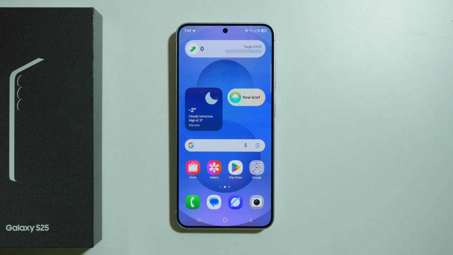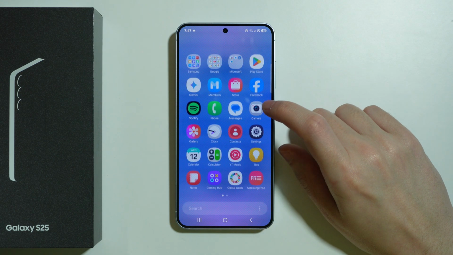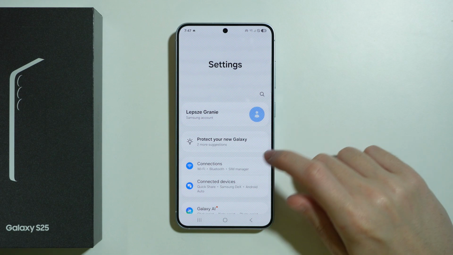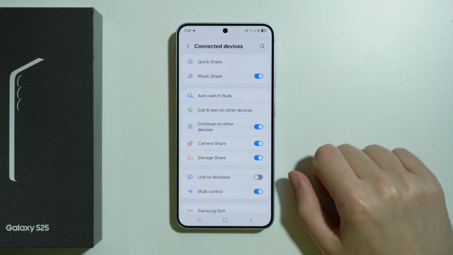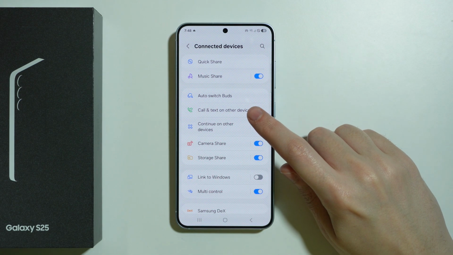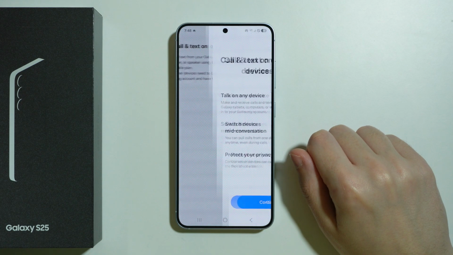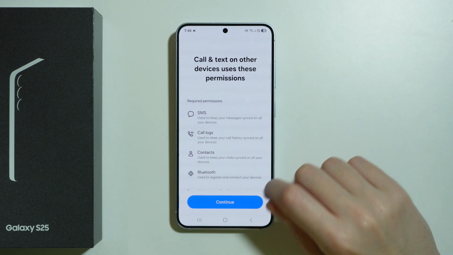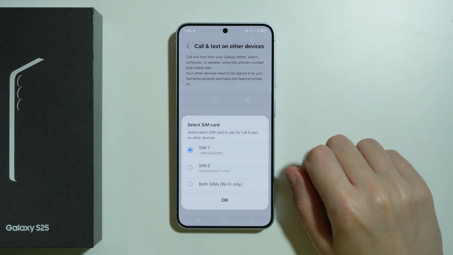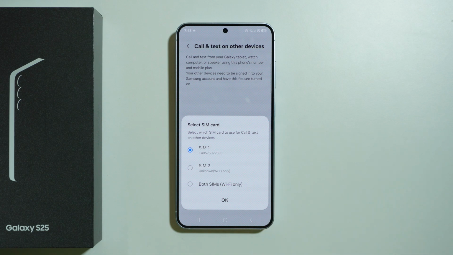Here's how we can enable the option that allows you to call and text from Samsung Galaxy S25 on other Samsung devices. So first of all, we need to go to settings. Then let's go to connected devices, and here we need to find call and text on other devices. Select this option, press continue twice, and here we need to select which SIM card you want to use.